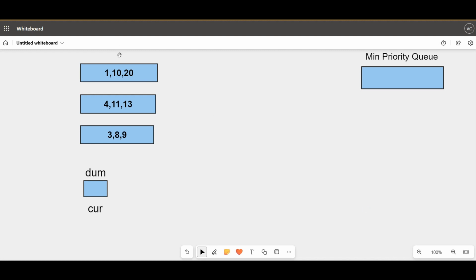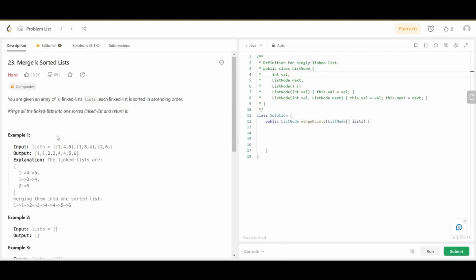Okay, so for this I have taken this example. I hope you have understood the question. We have this linked list here, this is sorted, 1, 4, 5, and we have this linked list, this is also sorted, and this linked list is also sorted. So we're going to return a single linked list, which is the combination of these linked lists, and this single list is also sorted. Here we don't know how many linked lists there are. They are k linked lists.